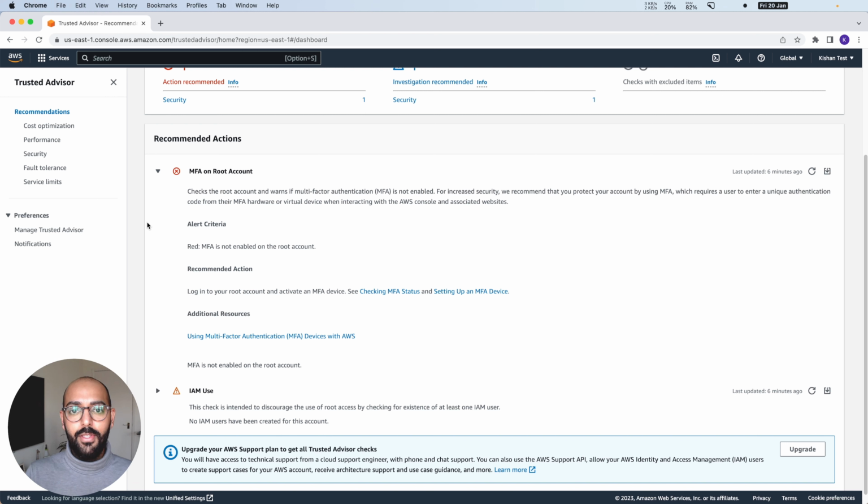So it just adds another layer of security to your account, and it's highly recommended that you go ahead and set this up. So just follow the recommended actions here. Go ahead and set up an MFA device. I highly recommend that you do not continue without doing this.